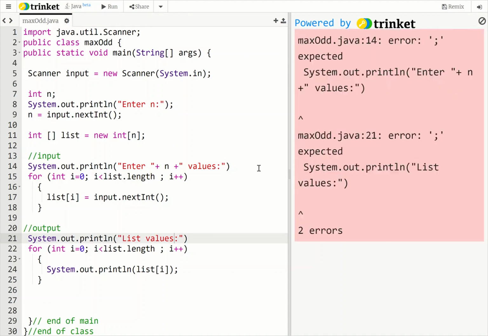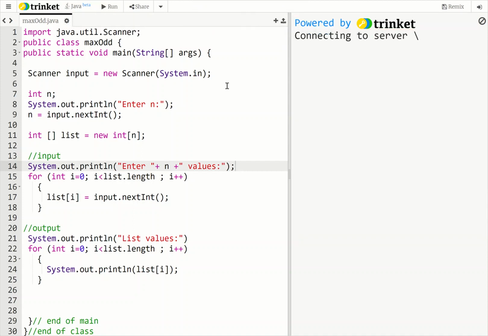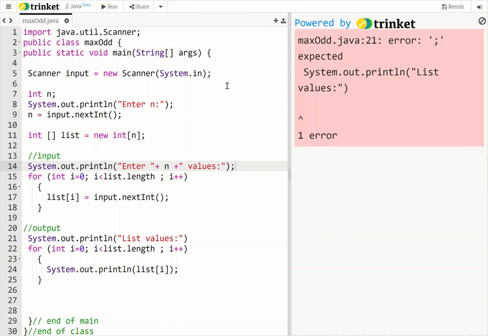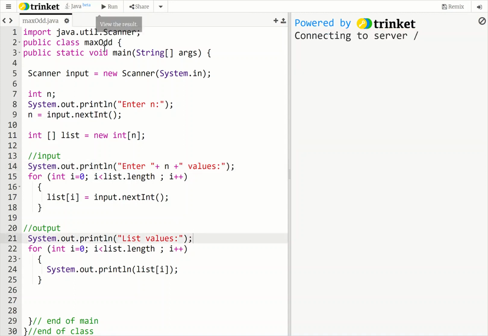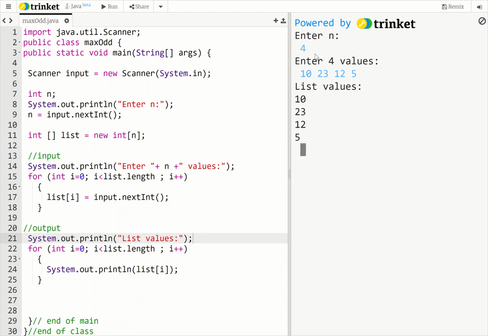So we have a small thing here: in the enter n values statement, we missed the semicolon there. Also in the list of values, we missed another semicolon. Now it says, enter n, what is the size of your array? Let's assume the size is 4. Enter 4 values, so let's say I have 10, 23, 12, and 5. Now according to the input, it says list of values 10, 23, 12, and 5.